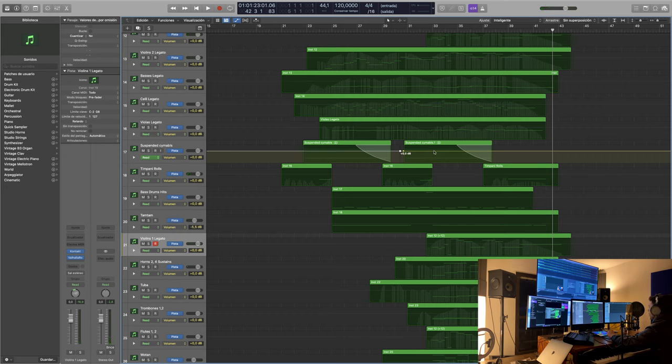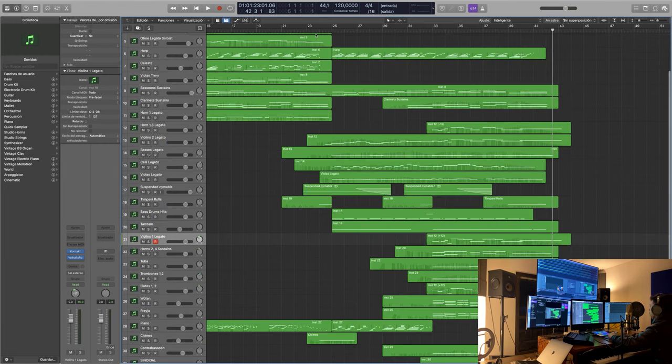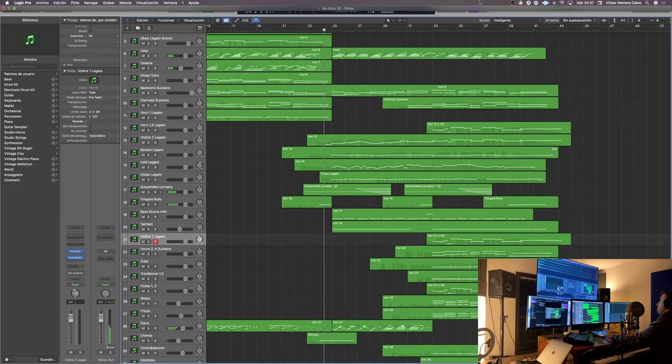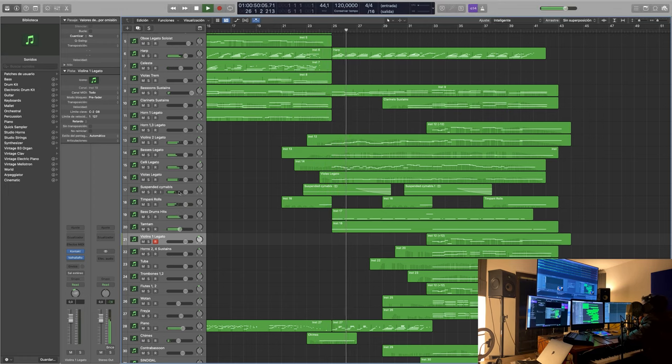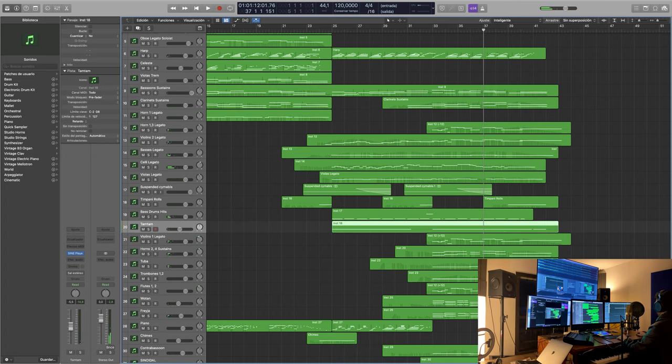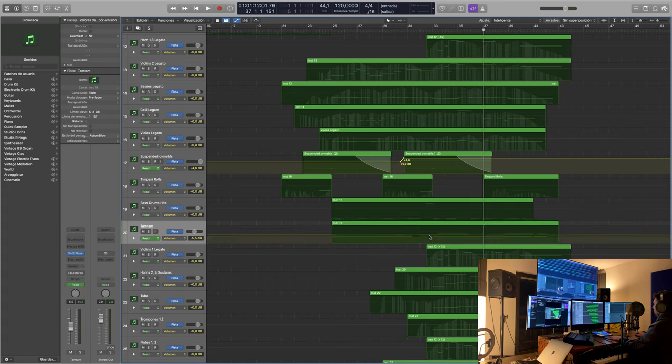Okay, I'm going to increase the volume of this second cymbal side. Yeah, it's basic automation. This guy too. So let's increase here the volume. I don't know. Let's try.